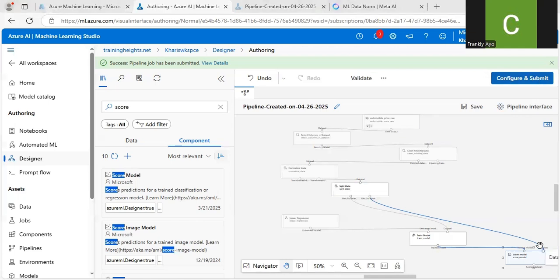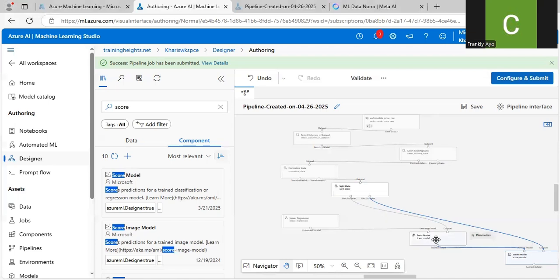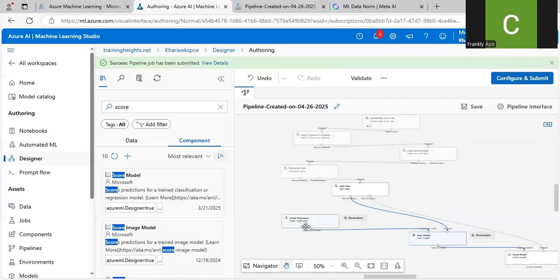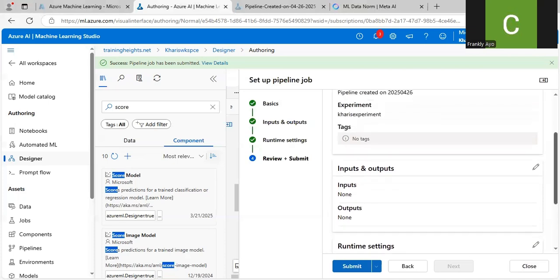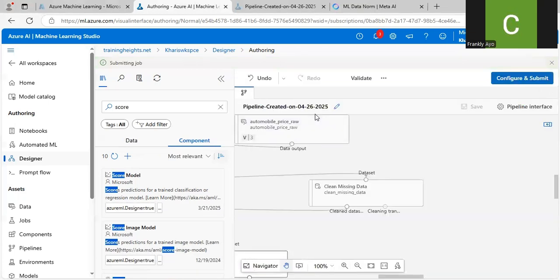I hope I'm not forgetting anything. Let me try to double click this. There's nothing here, so we are good. Train model, I already added price, I think. Linear regression, we don't need to do anything here. So let me configure and submit. Yeah, so we are using the existing experiment, so we just need to submit. And another pipeline job will be in progress.